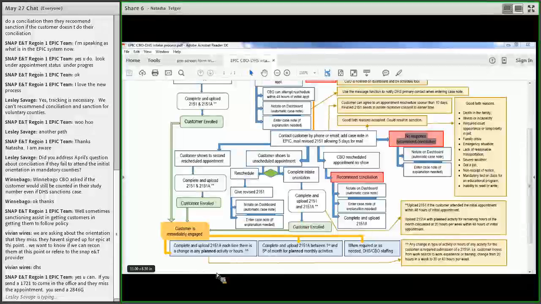And I think this is Chris typing for Region 1. If you're a mandatory county and you sent them a 1721, then they need to show up. And then he's saying if they miss, then you send them the 2846G, and that starts the process. And then if they don't show up, that's when they can be sanctioned, especially if they're in a mandatory area.